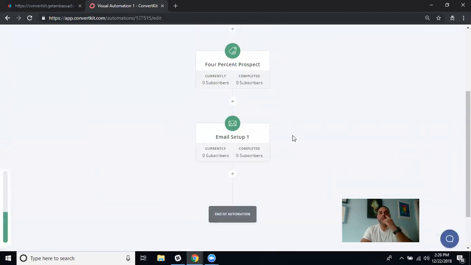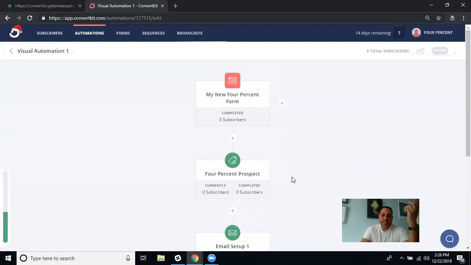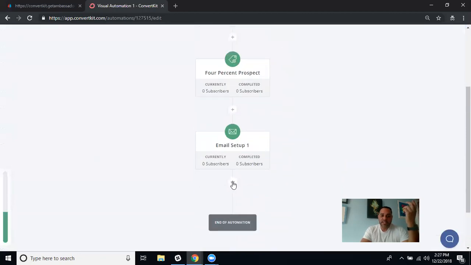Now, since we don't have a lot of emails as we're doing this as a demo, if you don't have a lot of emails, what you want to do is, after the email sequence is done, the end of the automation is done. But you don't lose anybody. It's just the automation finished.